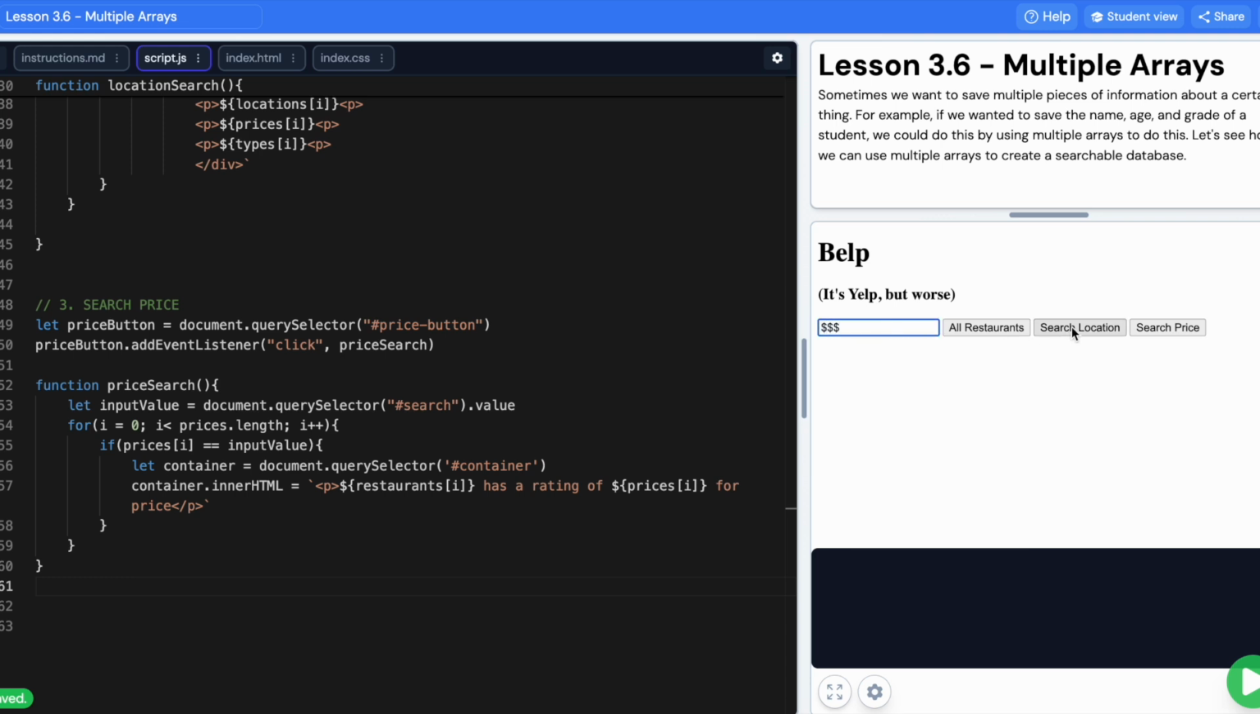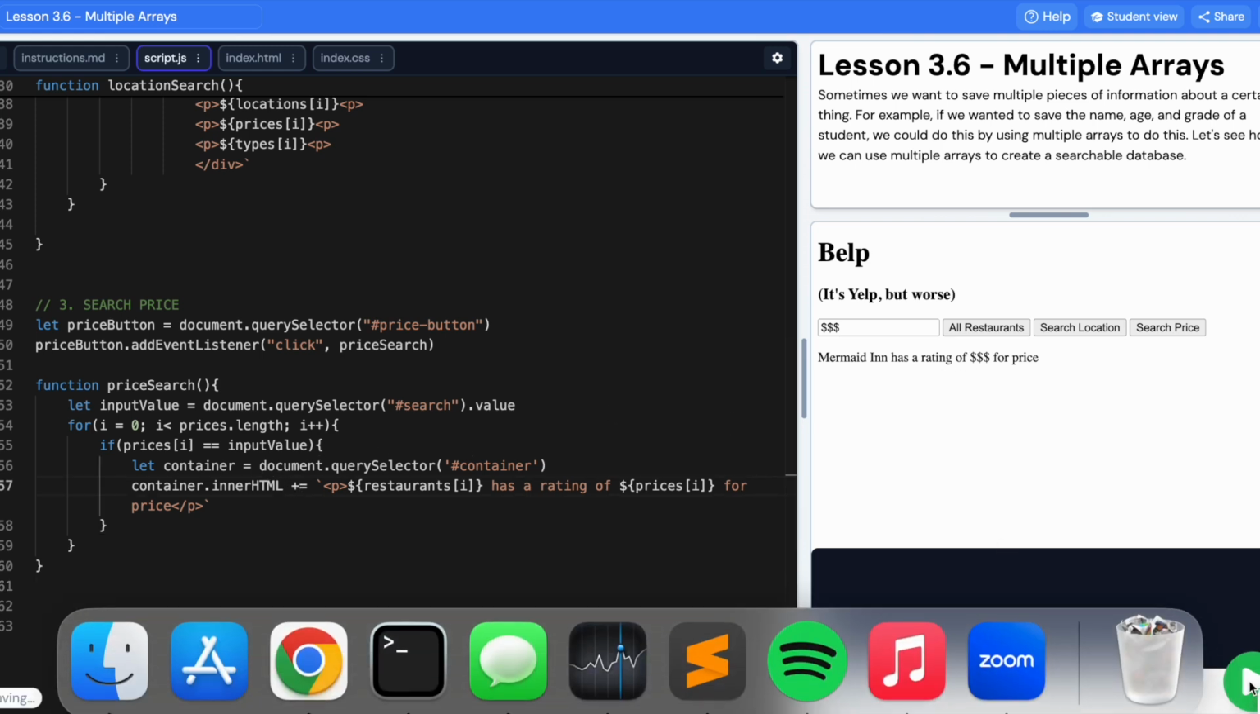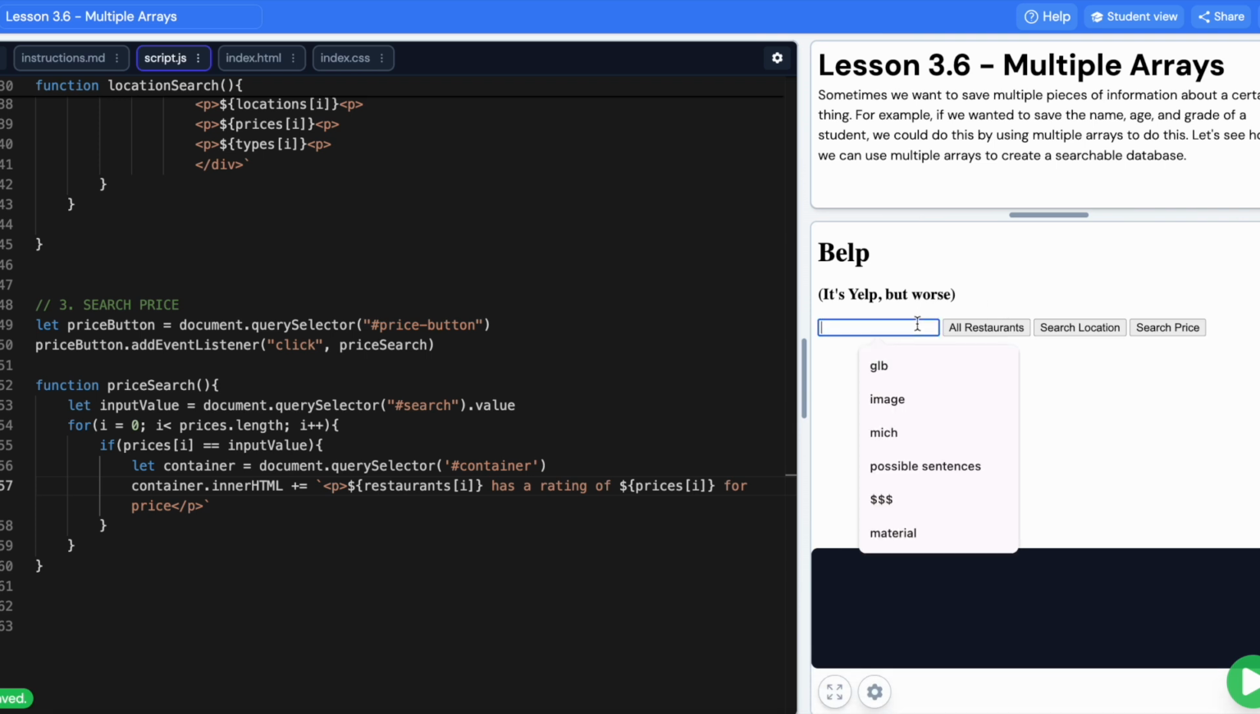All right, 1, 2, 3. Let's search by price. Mermaid Inn has a rating of. Oh, I forgot to put plus equals here. That's why you only see one. We want to see all of them. All right, 1, 2, 3. Search price. Sal's Seafood has a rating of 3 for price. Mermaid Inn has a rating for price. So it worked. Let's see what happens if I do this again.